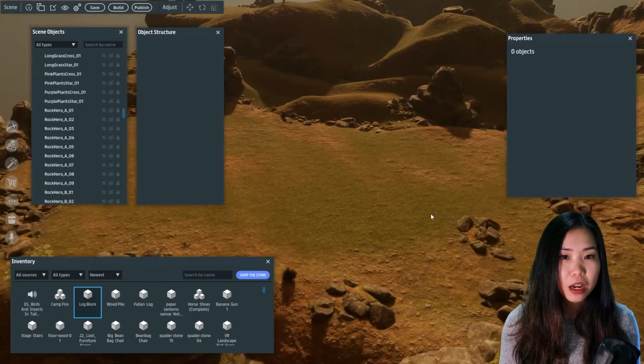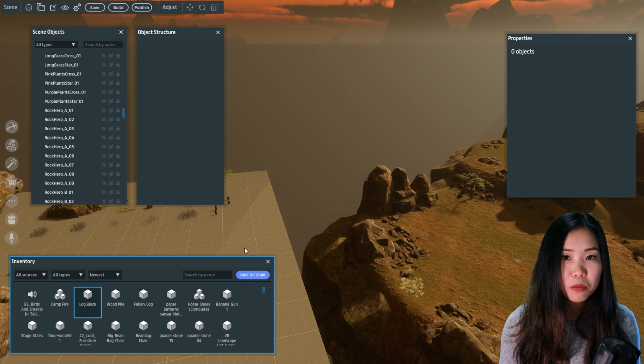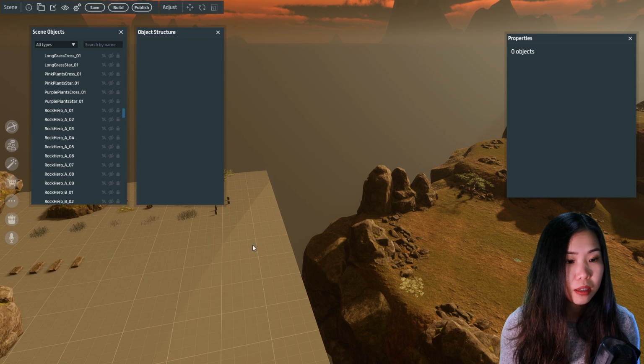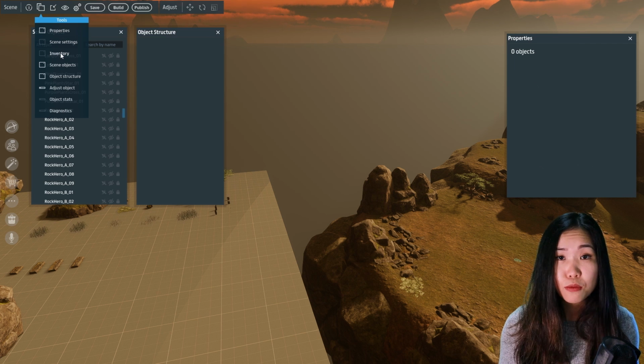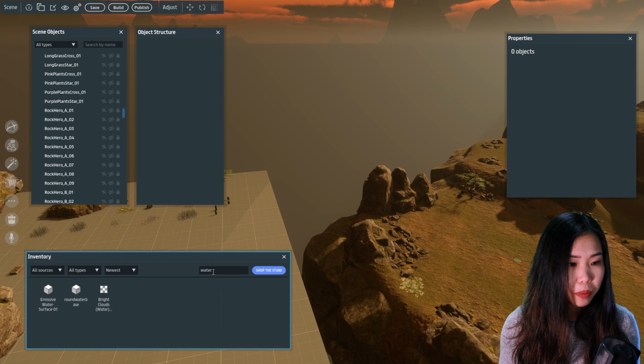For example, right now I have this floating island, which I like, but you might want to make something else. For example, an island with an ocean. So what you can do here is go to your inventory right here. If you don't see it, you can actually open it by going to Tools again. And here you can open all kinds of windows. And the inventory is also here. So I'm clicking on that. I open my inventory.